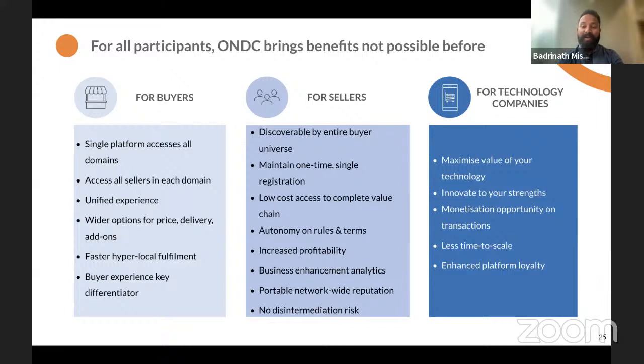You don't need to draft and agree to different terms and write agreements with individual buyer applications. So it's a very low cost access to the entire value chain because logistics are also available. Buyer applications bring demand for your catalog. You can have entire control on the rules and terms of trade. You define your commission, you define the delivery period, you define your settlement period and return window. So a lot of control is in seller hands now.